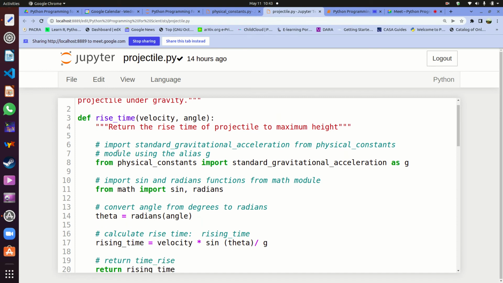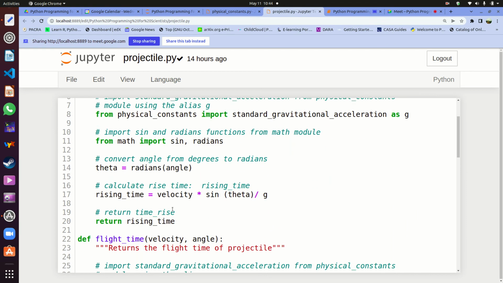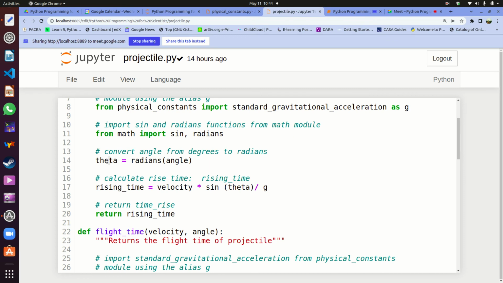Now I start the process I've been doing up there. Now for me to work this out, I need G, which is the gravitational constant. So I say from physical constants, import standard gravitational acceleration as G. Then I also need sine and radians. From math, import sine and radians. The reason why I need radians is because the computer does not work out angles using degrees. It works out angles using radians. So whatever angle I'm going to get in degrees, I need to change it into radians, then proceed from there. So the first thing I do is, with my radians function imported, I give it the angle which we're going to put there, and I change this angle into radians, and I store it as theta.